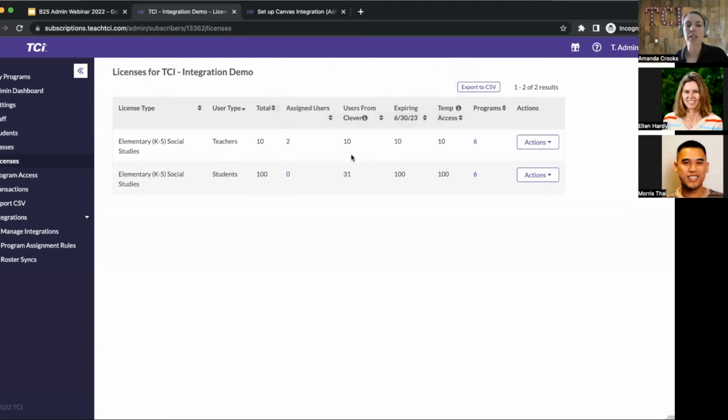If you're auto rostering, you'll see the number of users coming in from Clever. And this is based on your rules. Like, I added that rule earlier for 4th grade. So that added 10 teachers who would be using a K-5 social studies license. I haven't run a sync yet, so that's why these numbers aren't matching. If I ran a sync, I would have 31 students using a license.